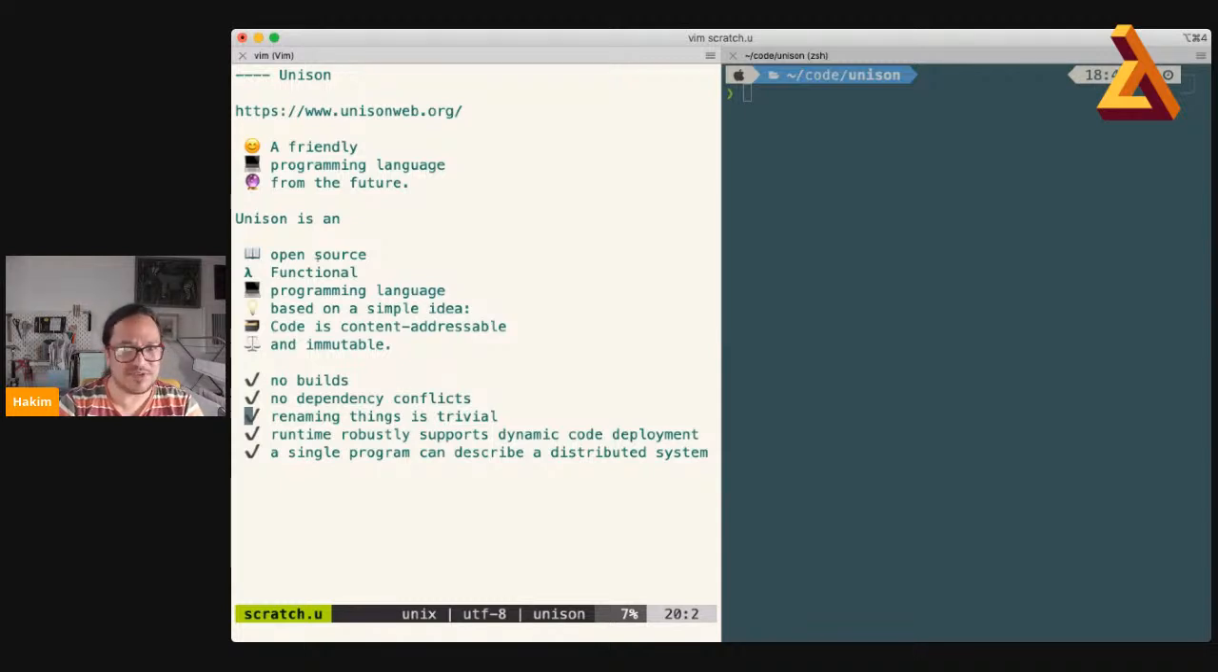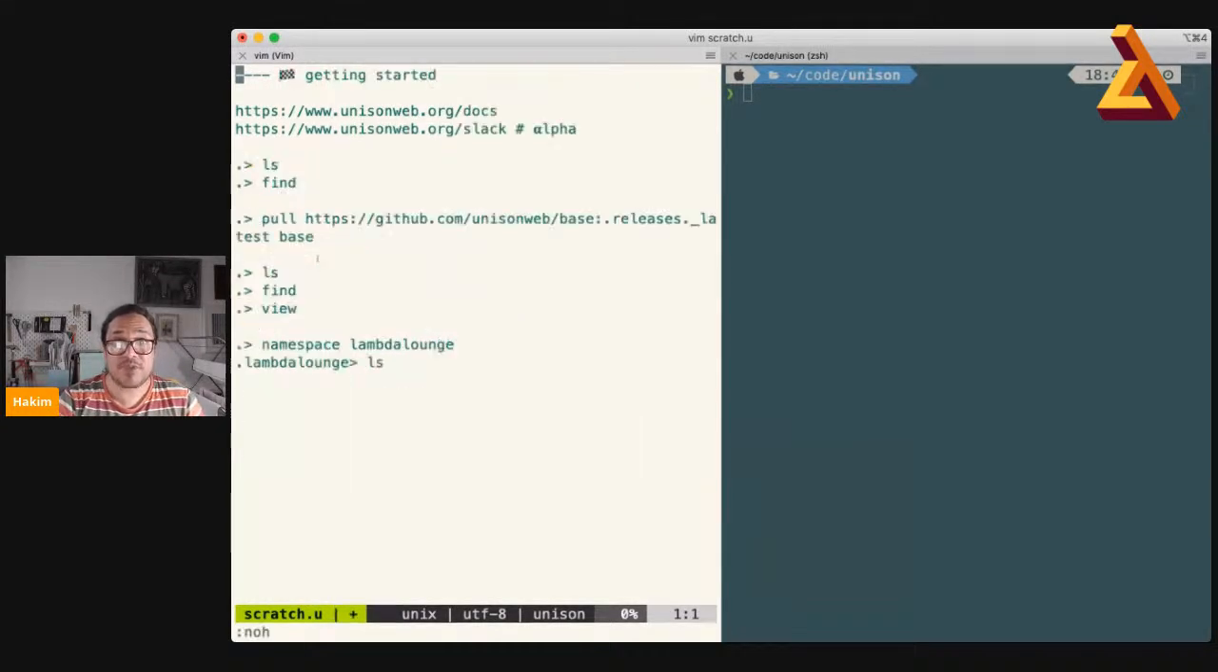I think distributed systems I haven't looked into at all. I think possibly might be a bit beyond my capabilities, but maybe not. We can have a look.